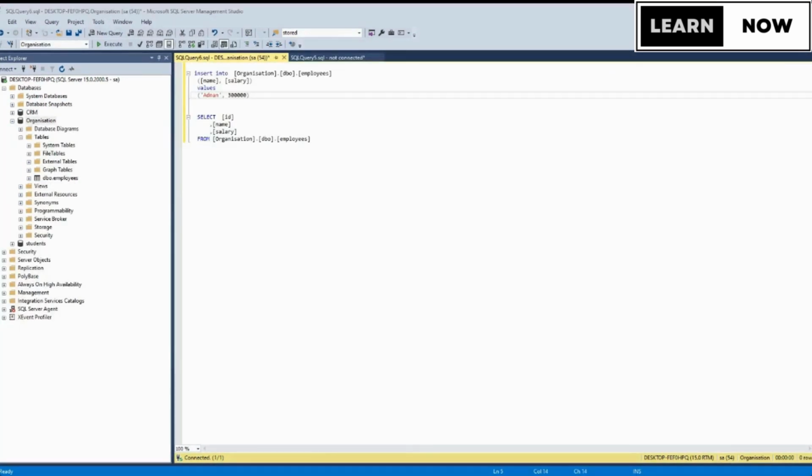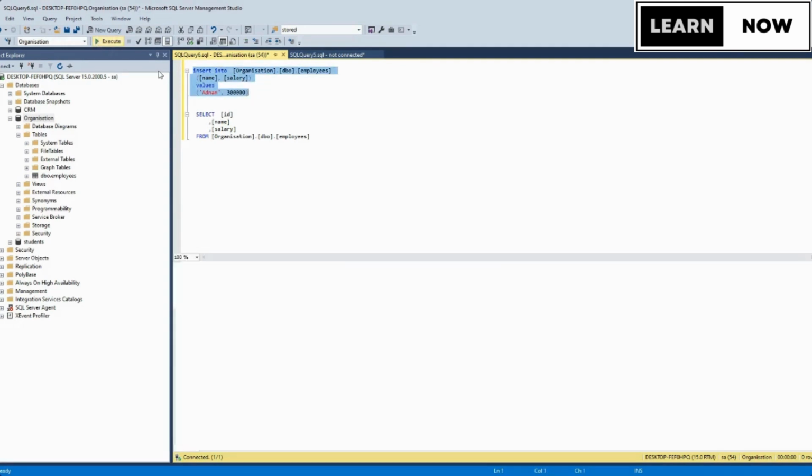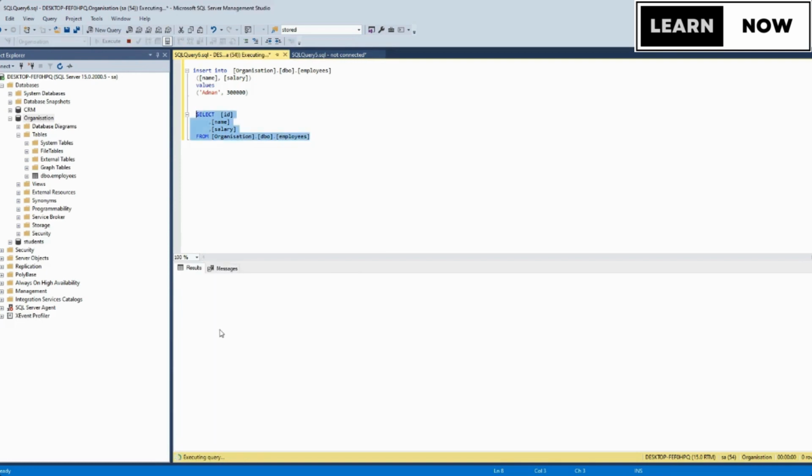First, let's start with inserting records. Inserting a new record is straightforward. All you need to do is use the insert into statement, followed by the table name and the values you want to add. As you can see, the insert into statement is easy to understand and execute.